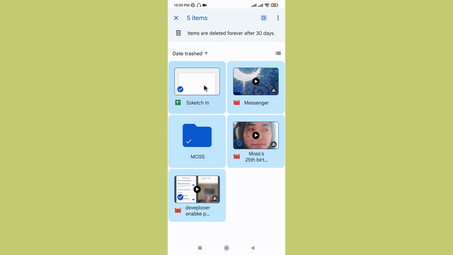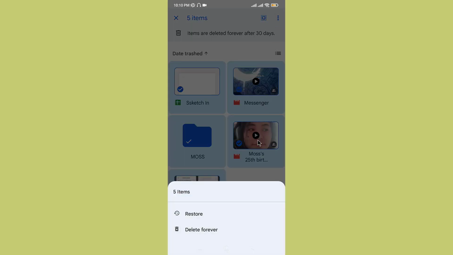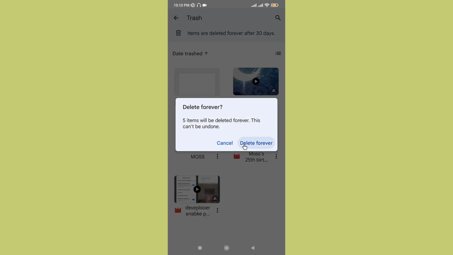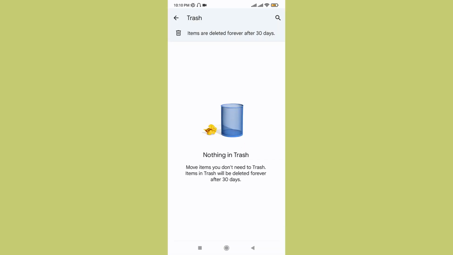Now with all these files selected, go to the top right corner of your screen and tap onto the three horizontal dots. From the pop-up menu at the bottom of your screen, you can go and tap onto delete forever option. In order to confirm, go and tap on delete forever again. Now you have successfully emptied your Google Drive trash or bin.